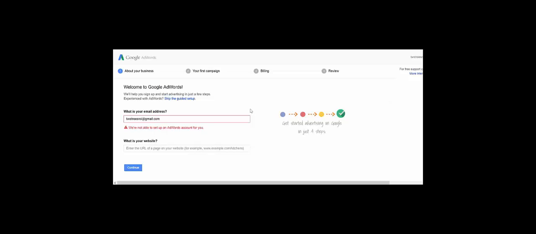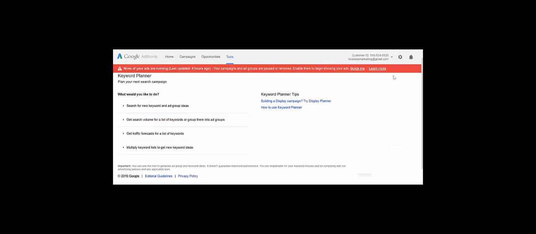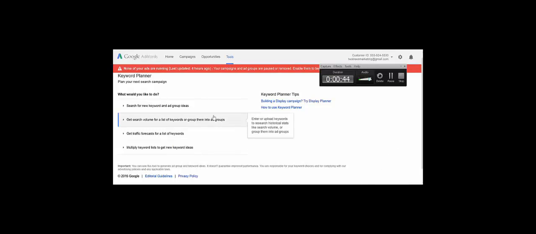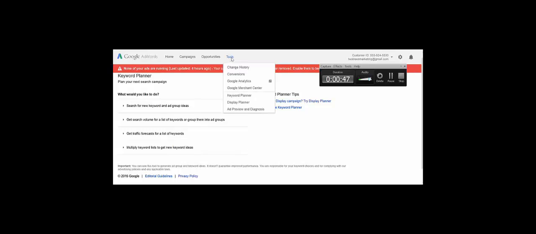So head over to Google and just search for Google Keyword Planner. It'll bring you up straight away to this AdWords page, and just put in your Gmail account there, continue, add in your website, and it'll bring you along to the next stage. So now that you're on here and you've gone to Google AdWords and you've set up, you just click on Tools, come down to where you see Keyword Planner, and just click on there.